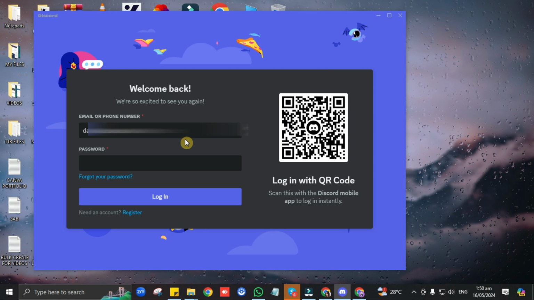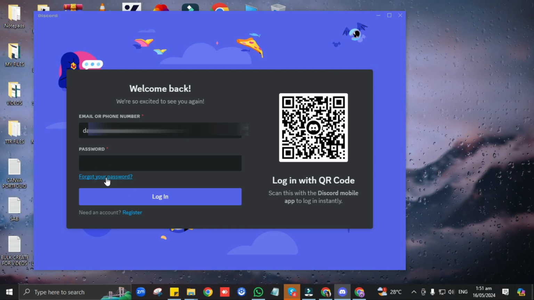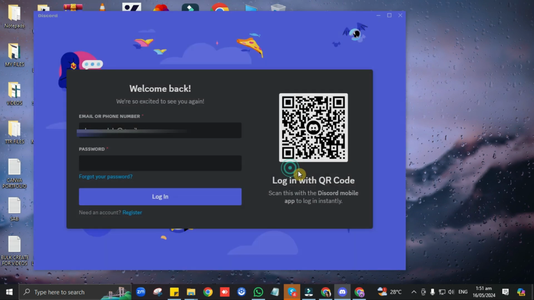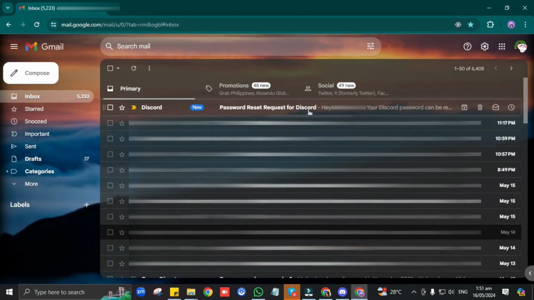Then just click on Forgot Your Password option here. Then, as what it says here, Discord will send instructions on how you can change your password to your email or mobile number depending on what you entered earlier. So just click OK. Then, check your email or your phone.